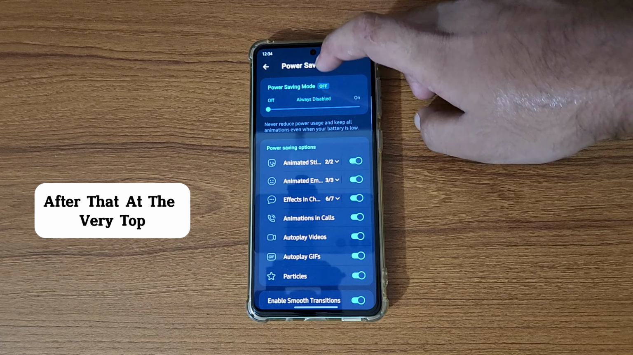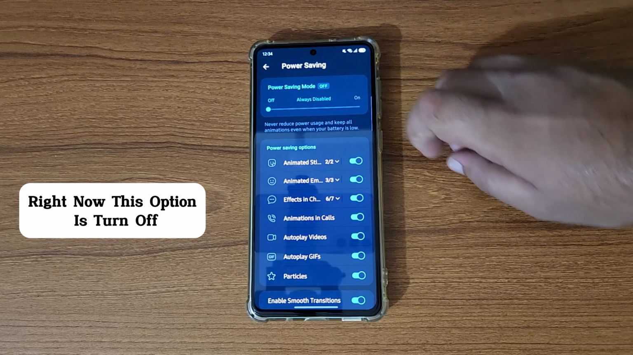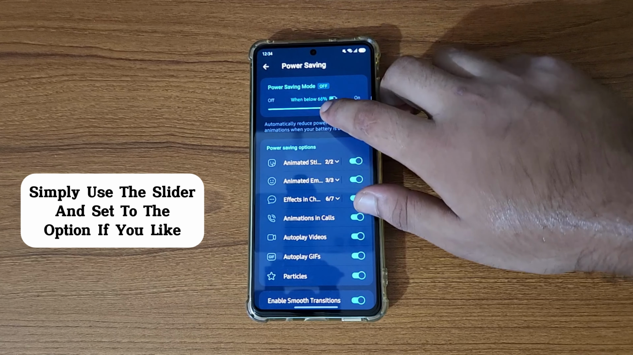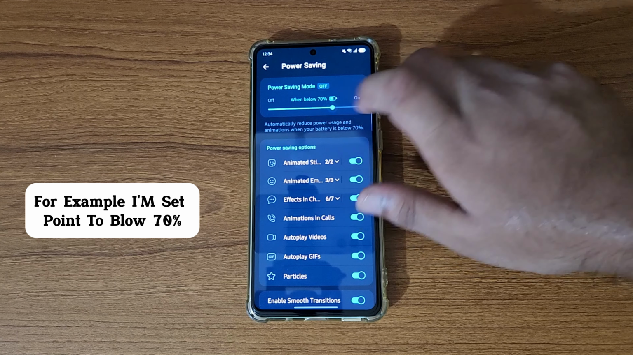After that, at the very top, you can see the power saving mode option. Right now, this option is turned off. To turn it on, simply use the slider and set it to the option you like. For example, I have set it to below 70%.